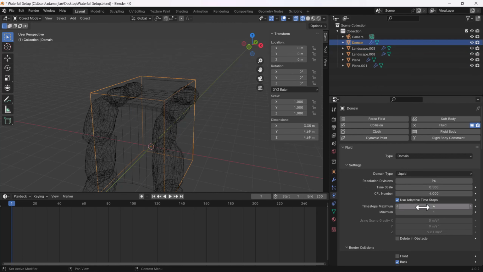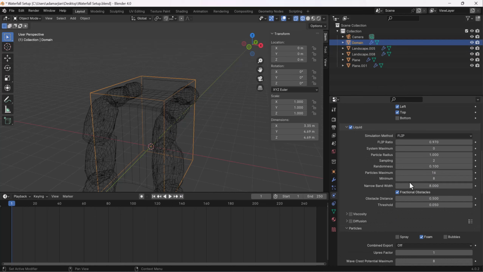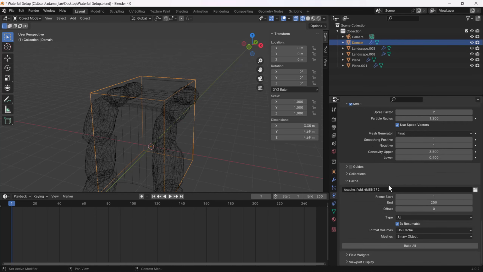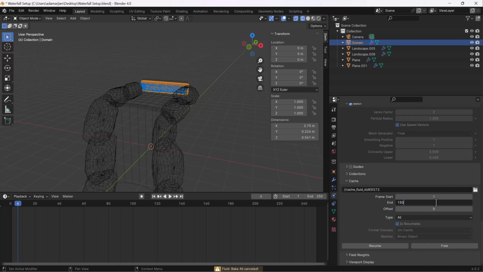All right, with that done, go ahead and select your domain. And then down at the bottom, let's look for this section for cache, and let's hit bake all. Now I'm going to actually hit escape for a second, and I'm going to change this to maybe 150 frames. I think 250 might be too long. And I'm going to hit resume, and I'm going to pause the video and let that just work its way through.